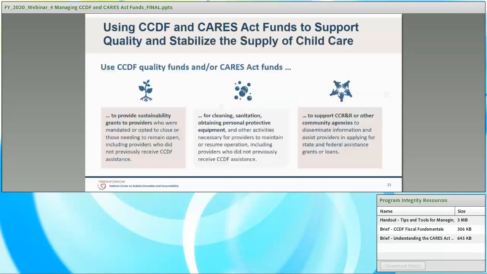So now let's move to support and stabilization. Here we'll go over a few ways lead agencies can use their CCDF and CARES Act funds to support quality and stabilize supply of child care.